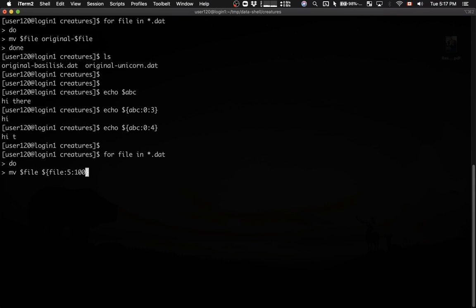But now, actually, instead of running this command, I'm going to prepend it with echo. So this is a test run, a dry run. Instead of running the command, I'm simply going to be printing this command. And then I'm going to say done.